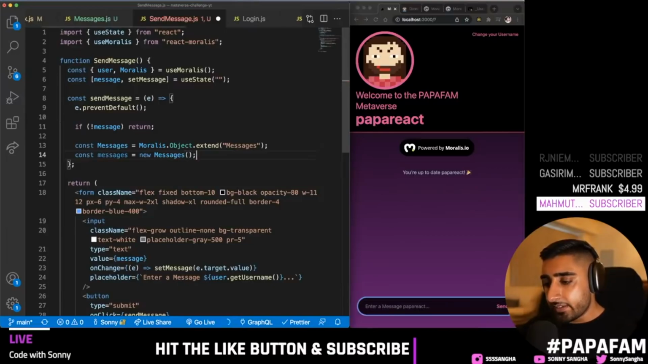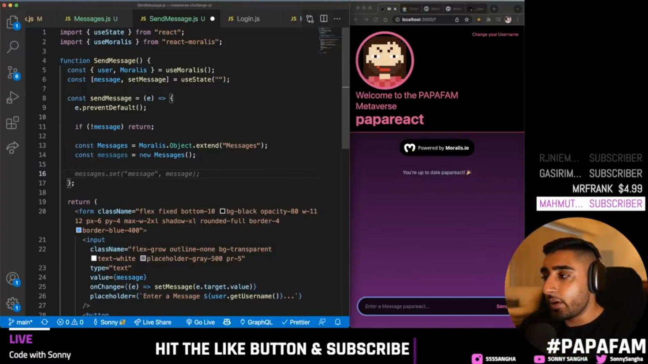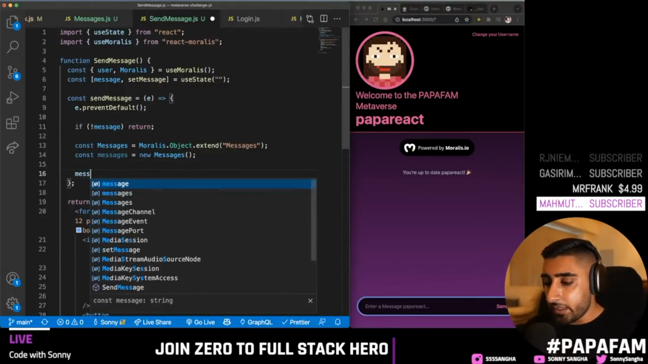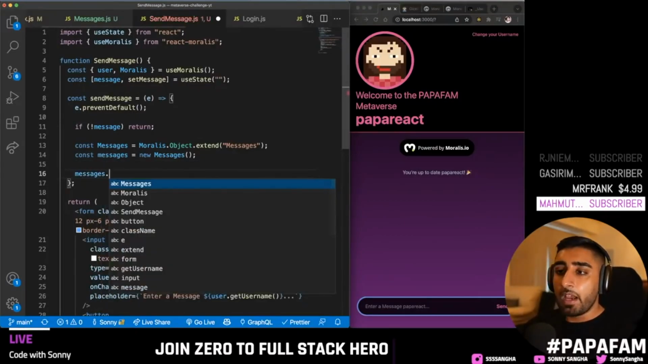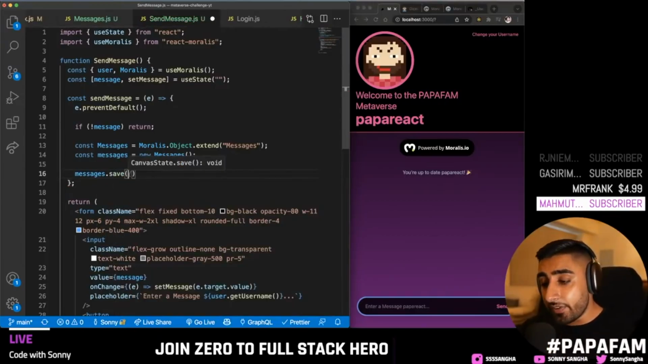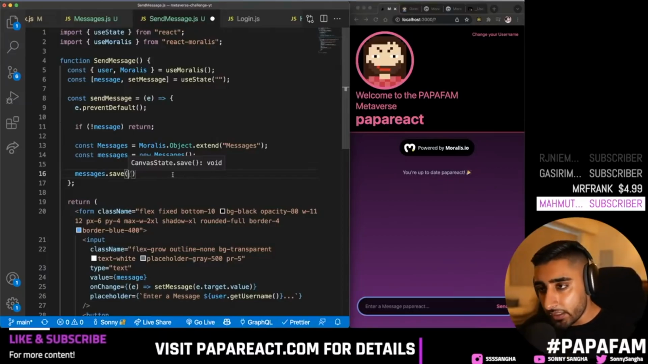Okay, that has given us a nicely shaped object that we can then go ahead and update or push over to Moralis. So what we're going to do now is say messages dot, and what we can do here is save. This is going to save it into the database inside of the messages table, because we've defined that structure.